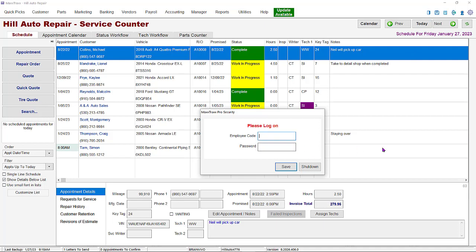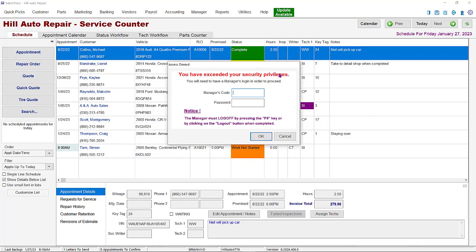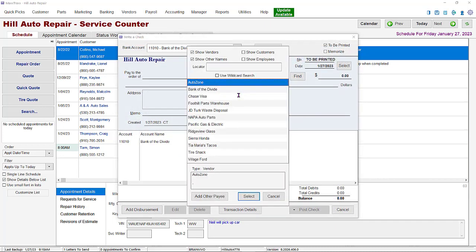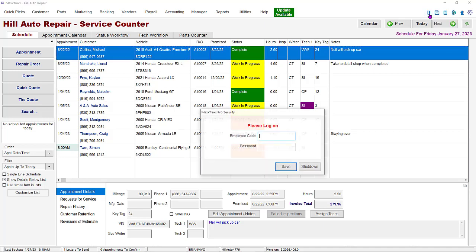Now suppose another employee logged into this computer and their credentials did not allow certain functions, like say, writing a check. They would get this message. At this point, the manager would have to log in to allow that function to take place. Remember though, once the manager logs in, anyone that uses that computer will have their access. That is why we always recommend logging off MaxxTraxx when you are away from your workstation.